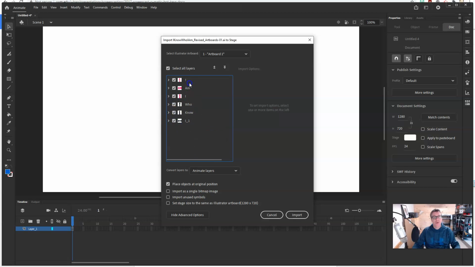So we have "I know who I am," and there are all the layers. I want to select all the layers. If there's anything here like, well, how did that get in there? You can always just uncheck it. And it's going to ask how you want to import them. So I'm going to import these as individual Animate layers.